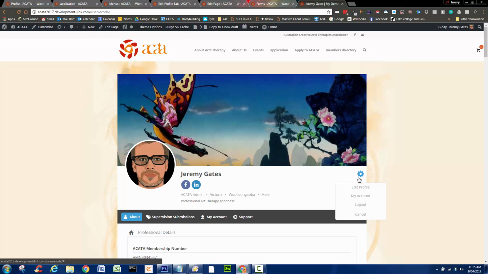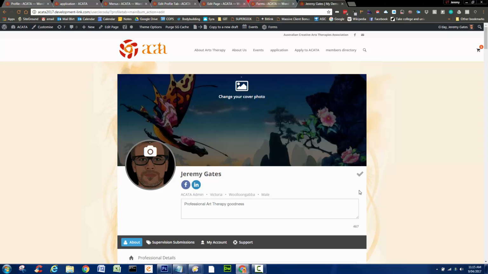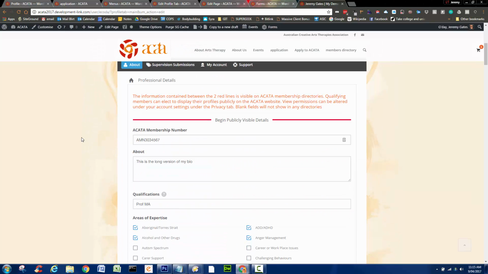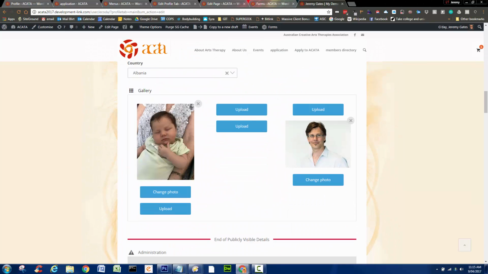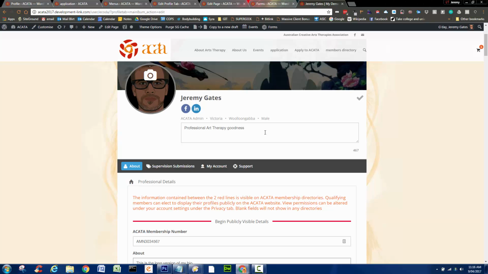In terms of profiles, when a client logs in for the first time, they have the option to upload images and stuff. I've allowed them to upload up to 6 photos as part of their gallery. There's a limit on how much their long bio can go. This one will only allow 500 characters. And this little short bio here, again 500 characters.